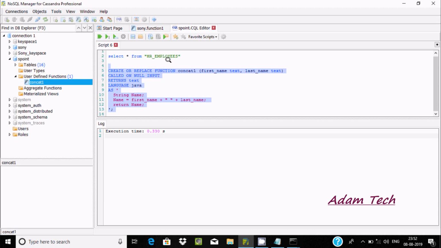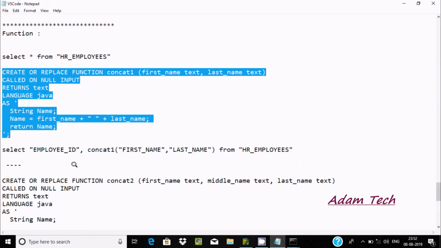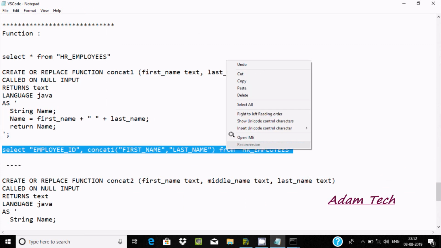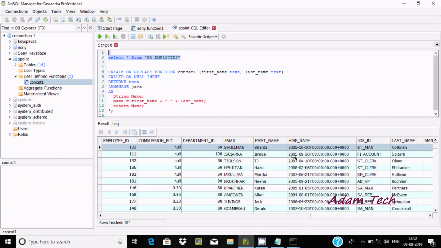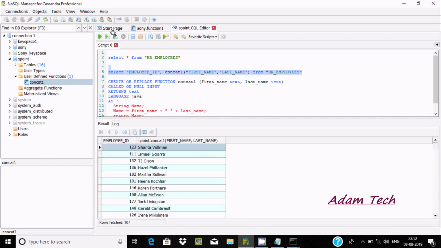So let's use the employees table here. I'm going to copy this query and paste it down. Here I'm selecting employee ID, and I'm going to use the concat function, and in the concat function I'm passing first name and last name. Now if I execute this query, it's now concatenated and displays the first name and last name.